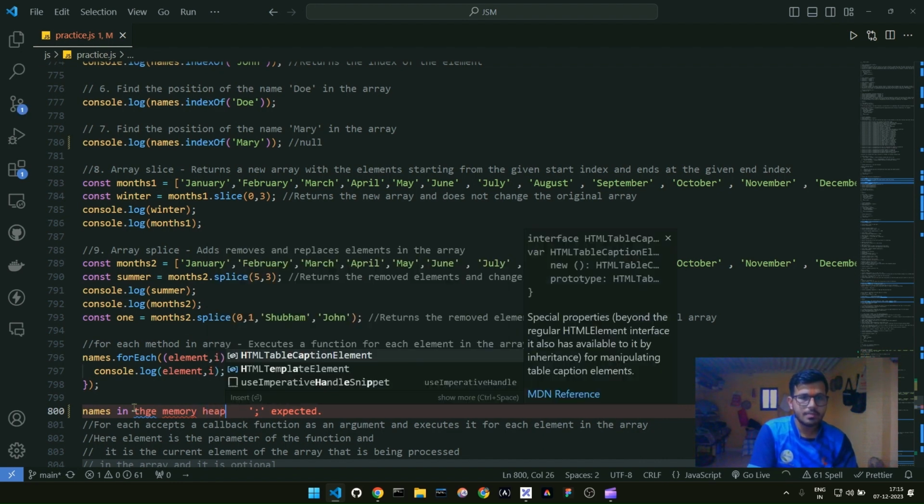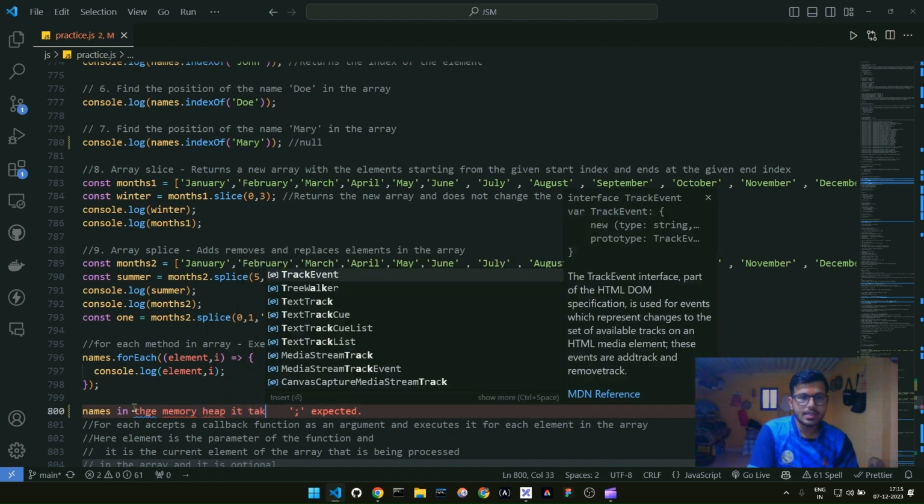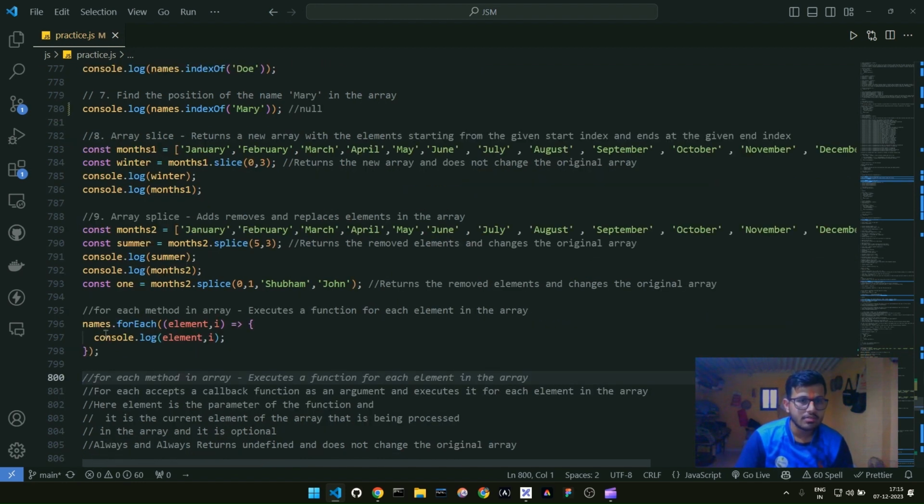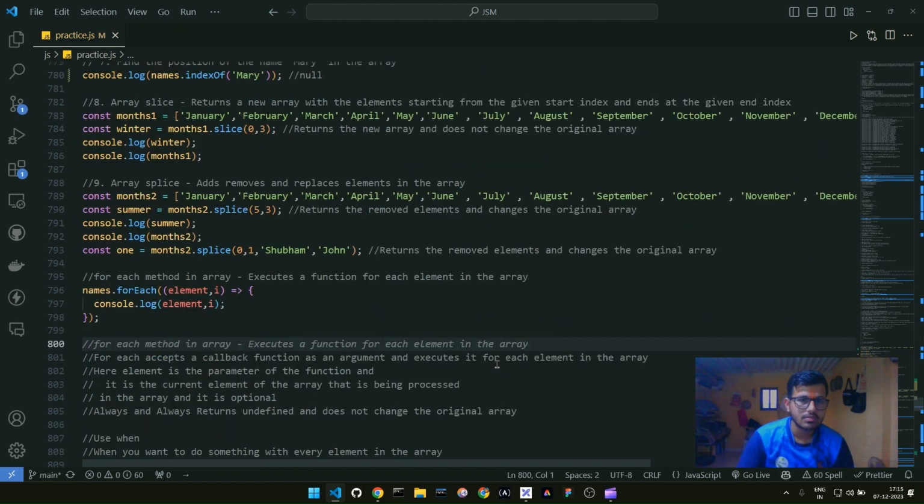Names takes 11 indexes, or you can say 11 memory slots in the memory heap. So this forEach loop will run from the 0th to the 11th. You know what I'm saying? And it will do whatever we want it to.